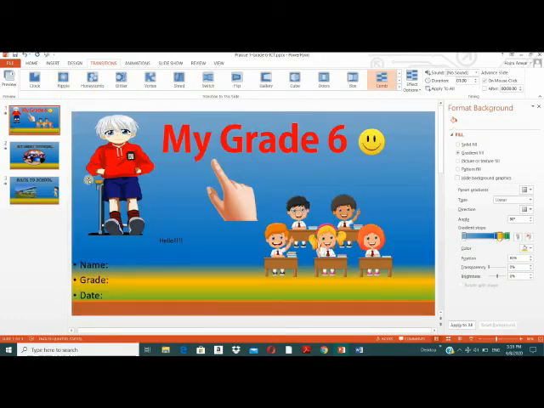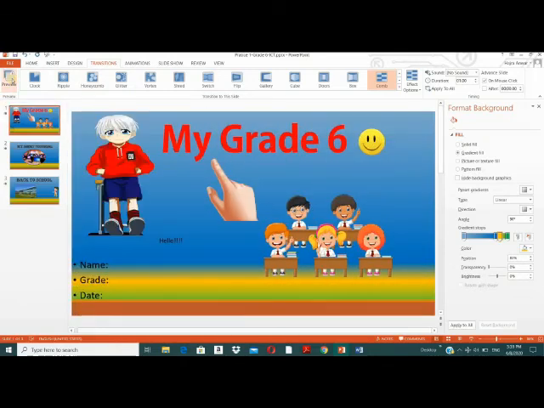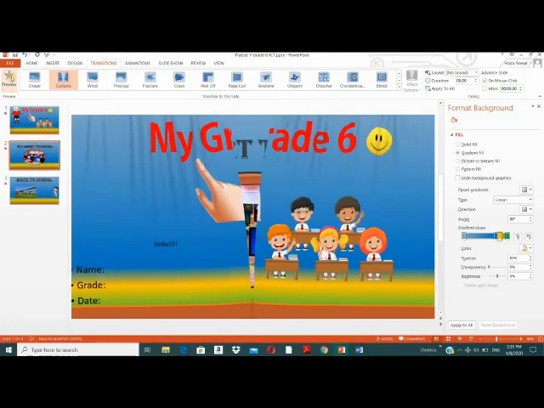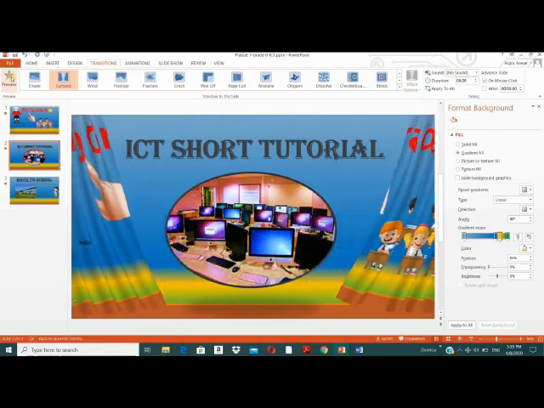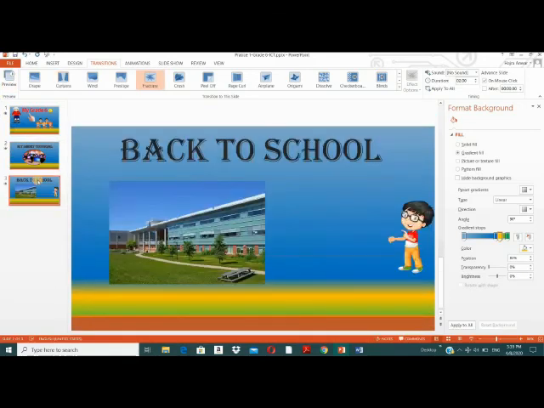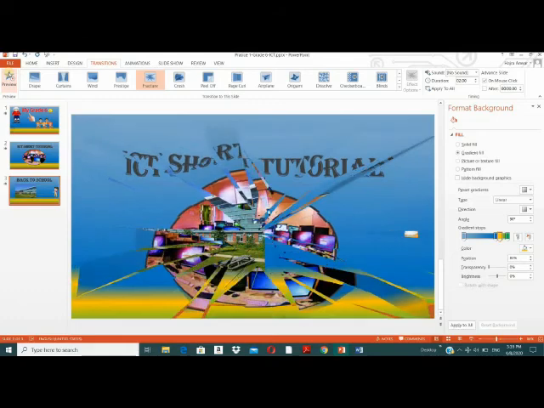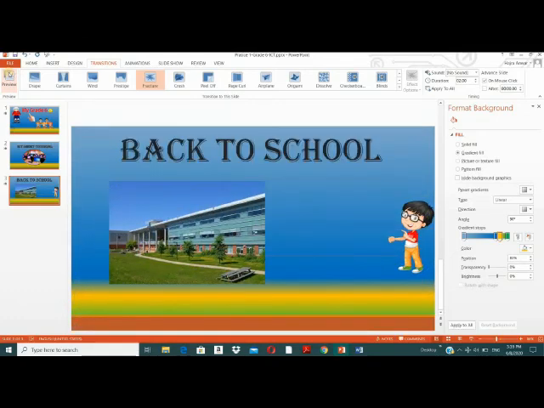So if you want to see how the transition works, you can click on preview. This is slide 1. And if I want to see for slide 2, preview, this is slide 2. This is how the slide 2 will come. And this is slide 3, preview. This is how the slide 3 will come.